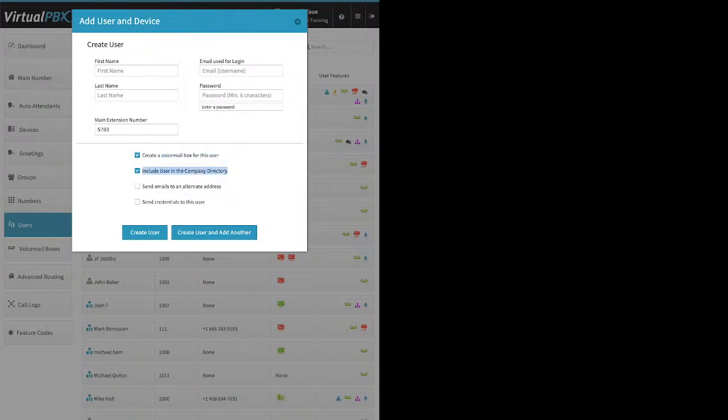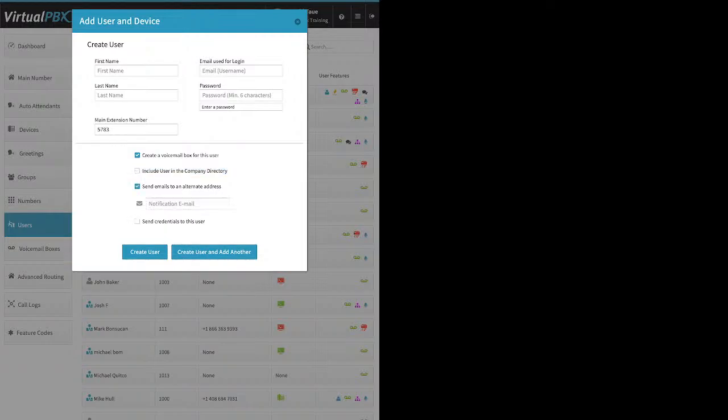Include in the company directory, in the dial by name directory. You can change this at any time. Send emails to an alternate address. By default, if any user gets a voicemail message, the system will send an email to the email address used for login with that voicemail information, the date, the time, and an MP3 file attachment that they can click on to listen to it.